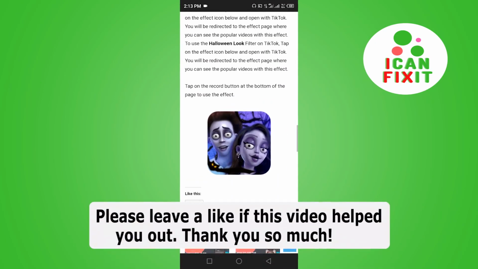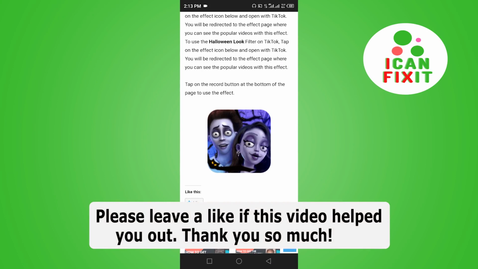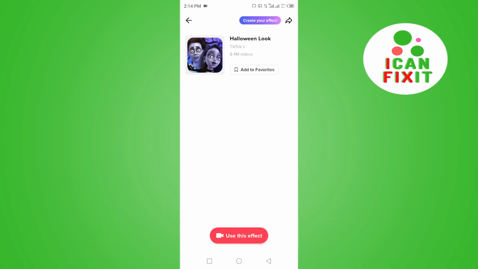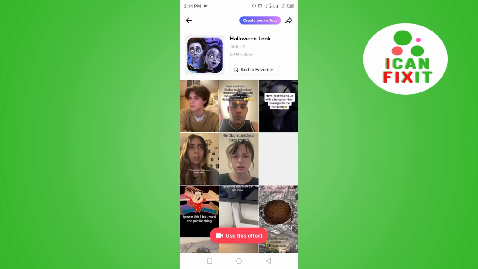You want to scroll down until you can see this very picture right here, and you want to go ahead and click on it. And then you want to click add to favorites to add it to your favorites. And then you want to hit use this effect.